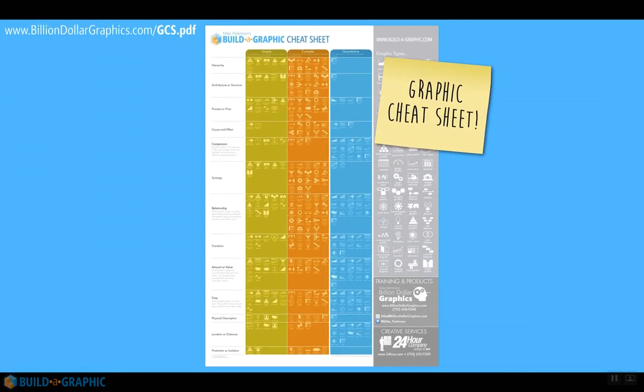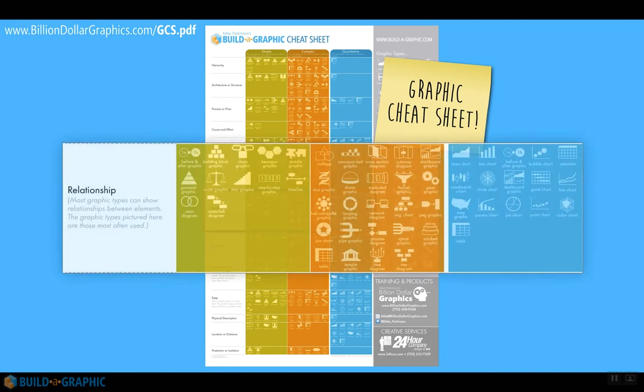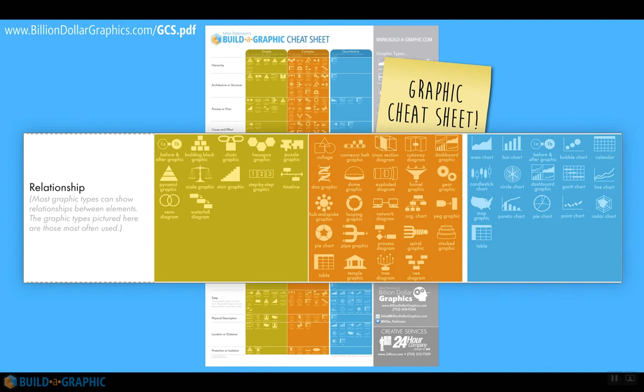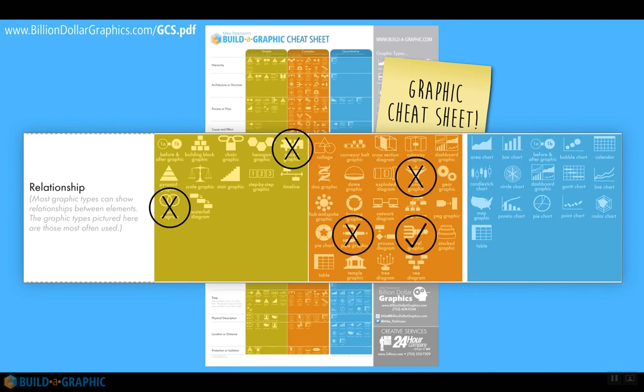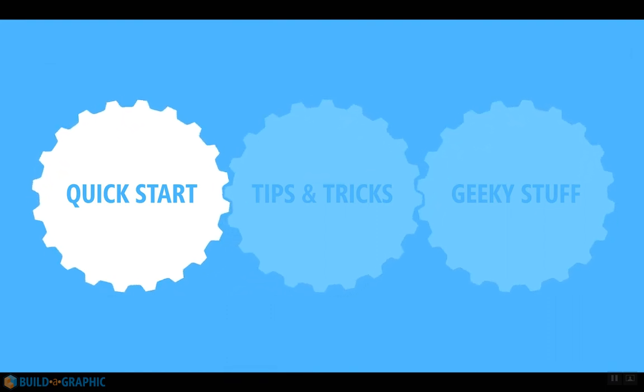Another very helpful technique is to download, if you notice in the upper left corner, the graphic cheat sheet. The graphic cheat sheet helps you pick the right graphic for whatever you're creating. At its core, content is communicating things like hierarchy, architecture, structure, process or flow, etc. Once you figure out which row you're in, perhaps we're talking about relationship, you can choose from a host of different graphic types and find out what isn't working for you until you decide, yes, this is exactly what I want. Because you can see the graphics, play with them in Build a Graphic, in PowerPoint, and make sure it's going to work to send the right message to your specific target audience. And that's very important. So at its core, that's the fastest way to get up and running.